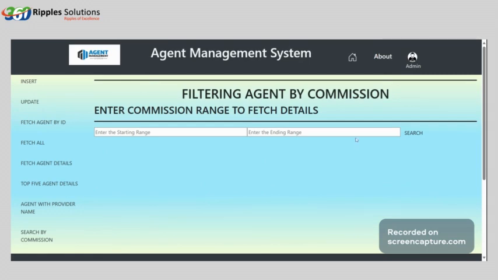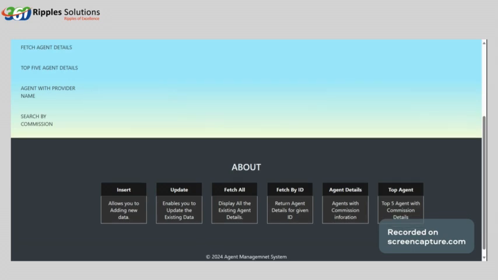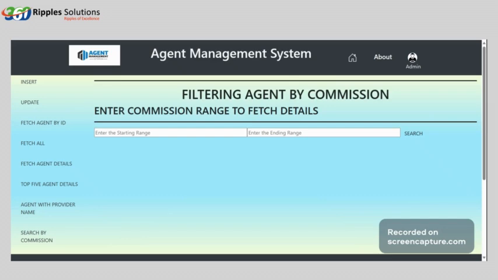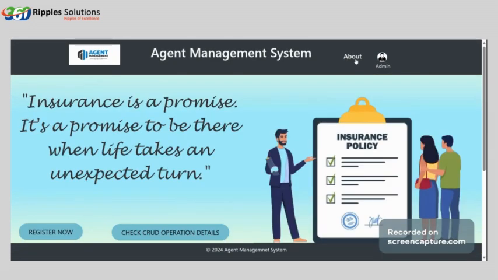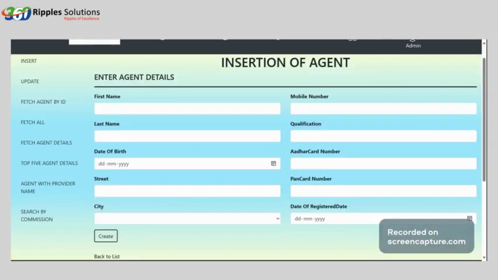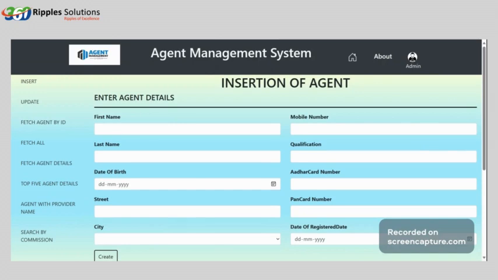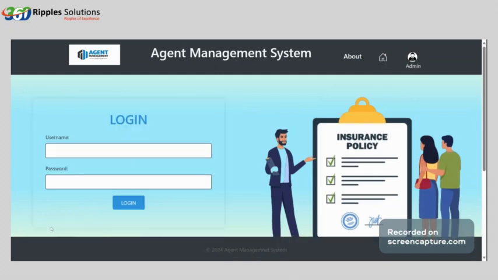These are the operations that we can perform. Below them, in the section above, we can see the description of the performance of our operations. By clicking home page, we can redirect to the home page. If we click register now, we can access it because we are logged in. By clicking logout here, we are logged out. If we want to access this, we need to log in.